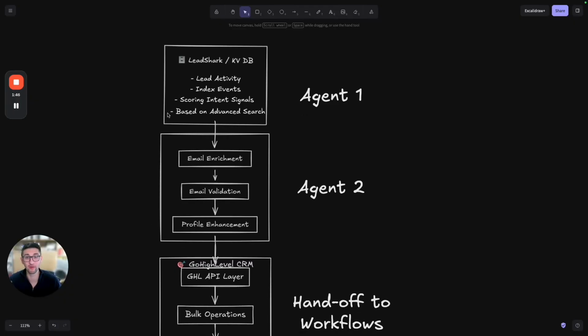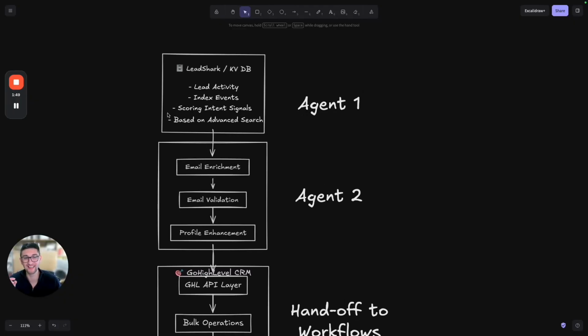The first agent that we have set up is going to be tracking the lead activity for every single lead that's commenting on one of my posts for giveaways, responding to my DMs, connecting with me. It's indexing those events for later, and then it's also going to be utilizing that LeadShark database to score intent signals.